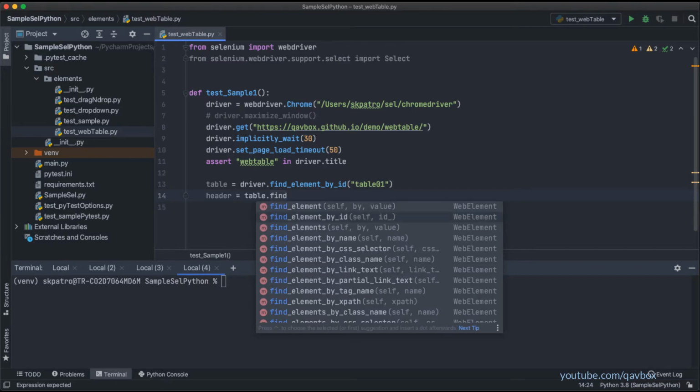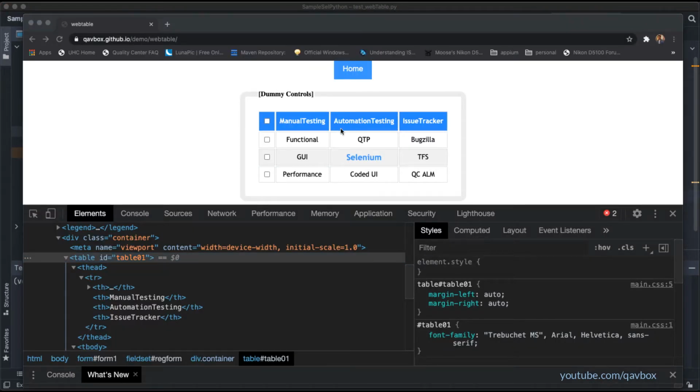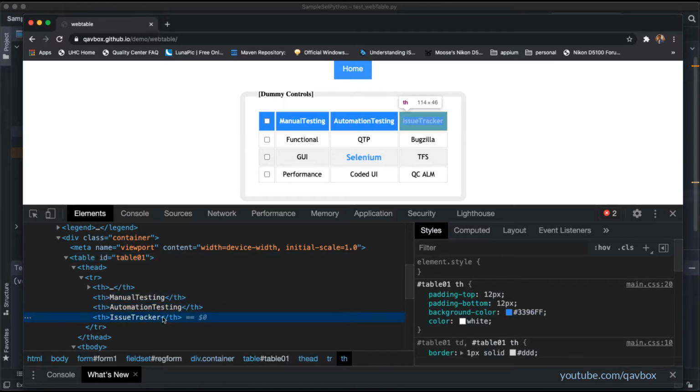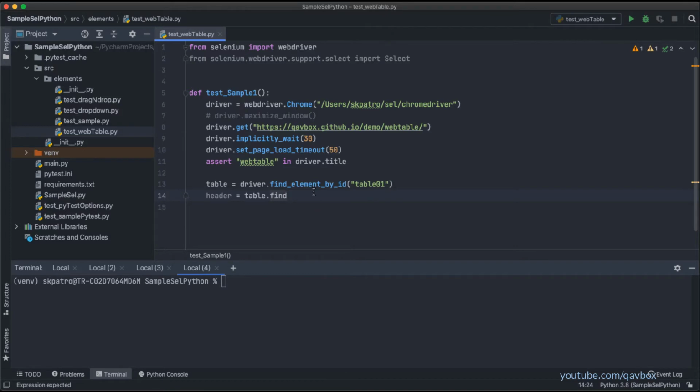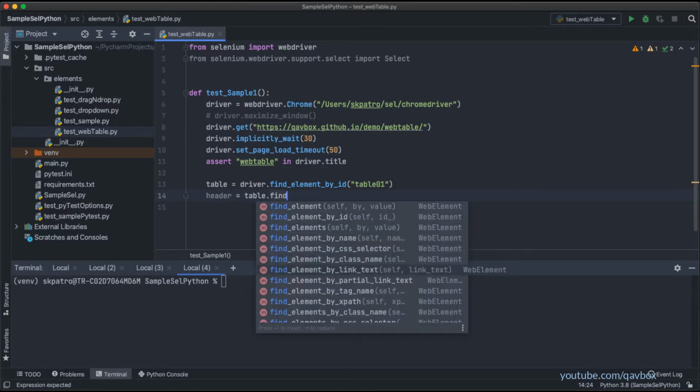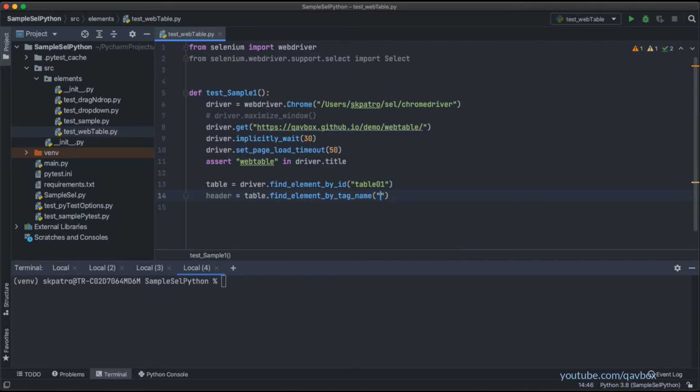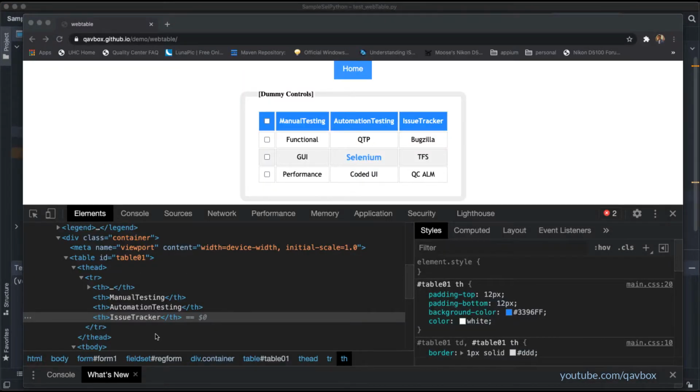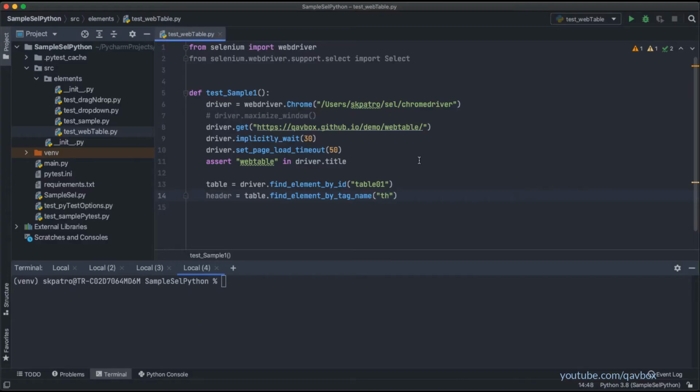So find by element, and if you see, because I want to get the headers of each cell, these are nothing but the th. You can see these are all th. So by tag name I can use that. So find by element tag name, and here I will say th. And because if you see there are multiple th elements, so instead of find element I will be using find elements. Now this particular header part I will be looping around.